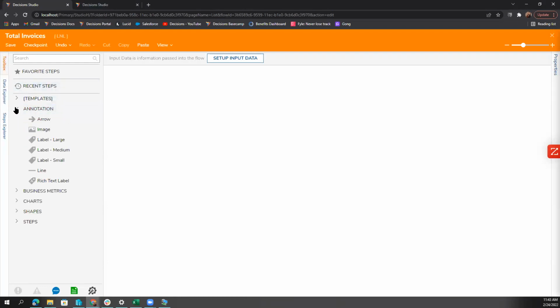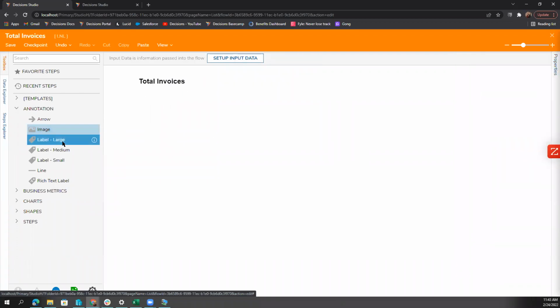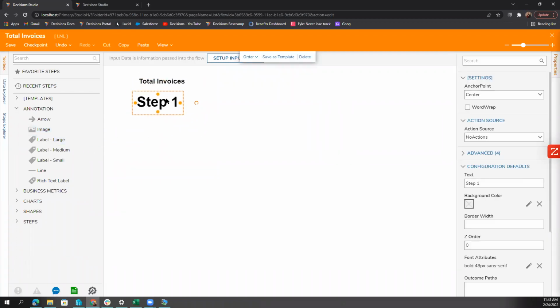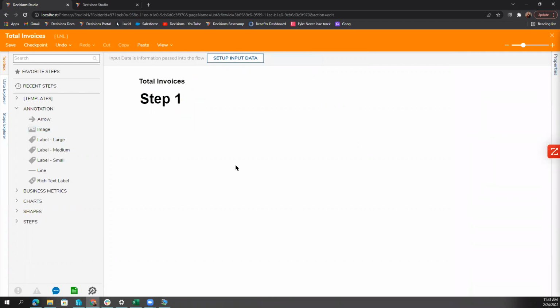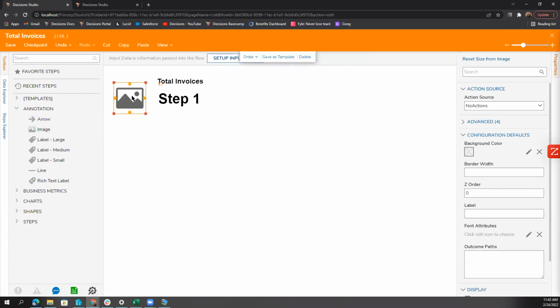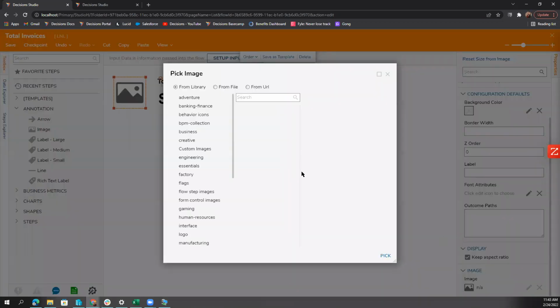I'm going to come back over to annotation here and bring in just a label up top. So we can come over to our text and do total invoices. Another label that we'll bring in as label from data later on. And then I'm also going to bring in that image this time, just so we have that nice visual representation. Down here at the bottom, I get to actually pick that image.